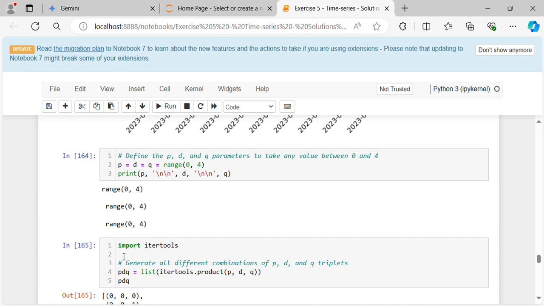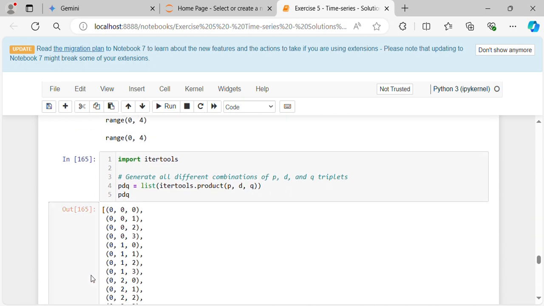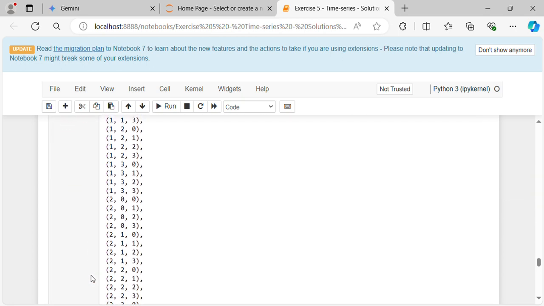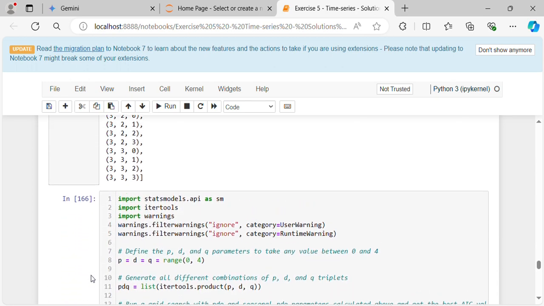Let's import itertools. Import the itertools library. Generate all different combinations of p, d and q triplets. Let pdq equal list of itertools.product of p, d, q. Printing pdq, this will print all the combinations of values from 0 to 4. And as we can see, it prints all the values.